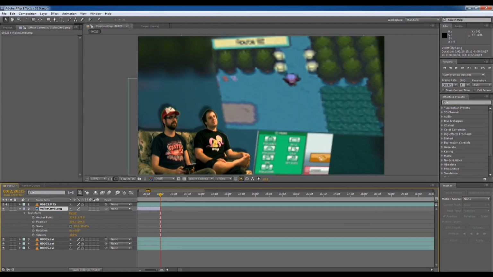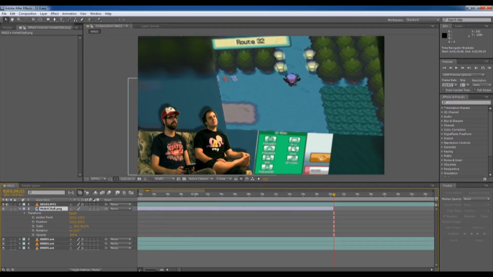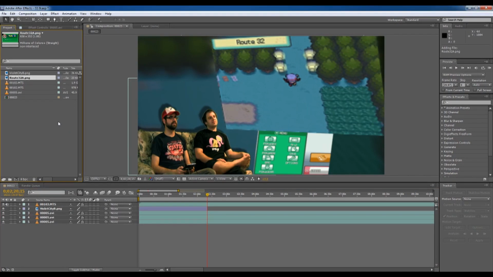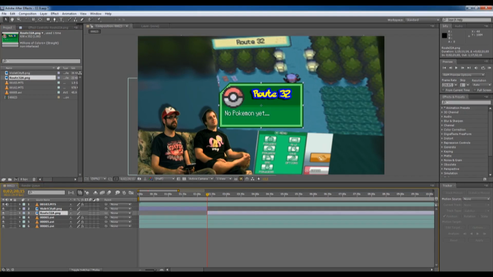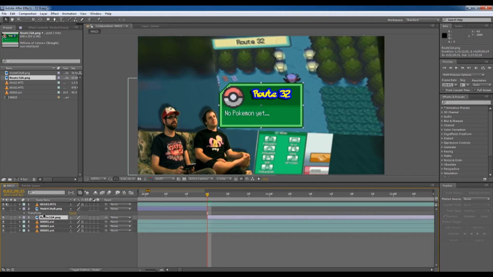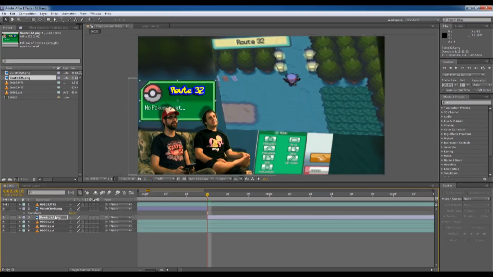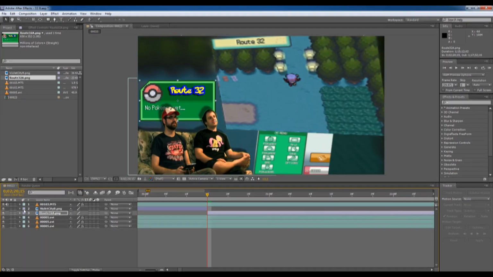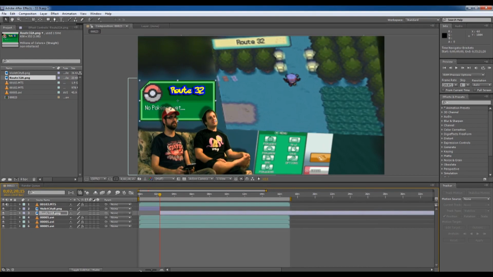So I close the Violet City image off right at that spot. Then I bring the Route 32 image into the project, put it in the timeline, and then give it the Violet City image's properties, like its location, its size, and so on. And every time that there's a route transition, I have to do this. Every time he walks into a cave or a town or whatever, I have to change this image.